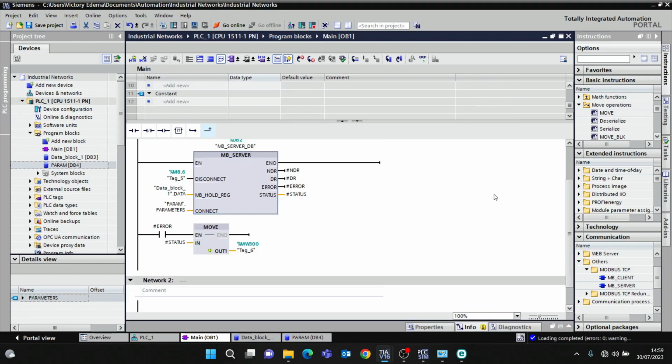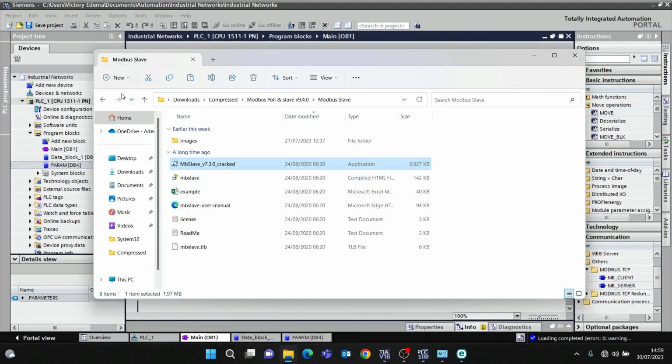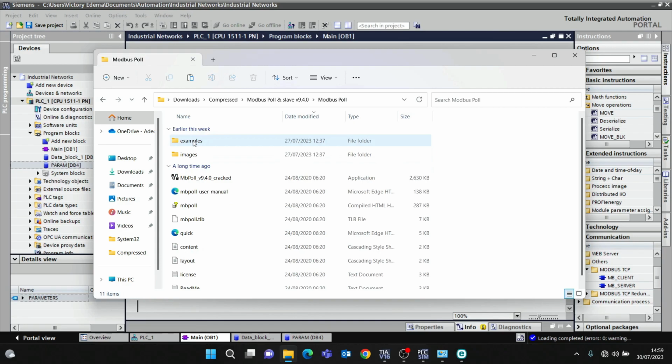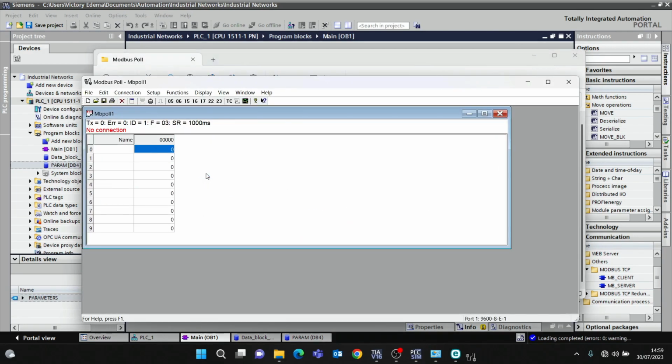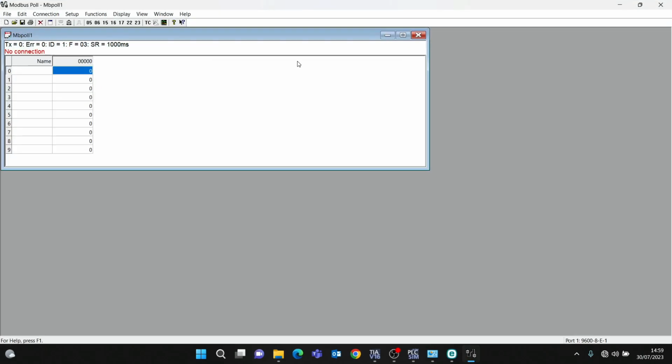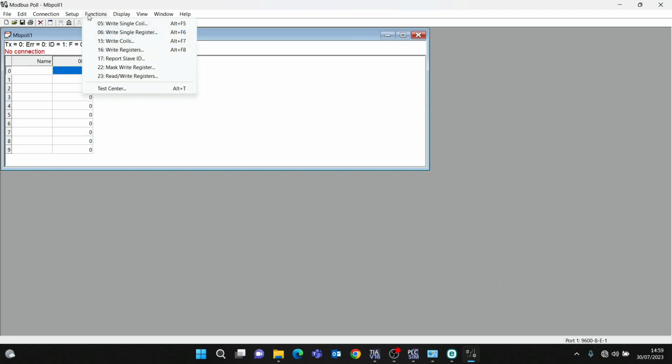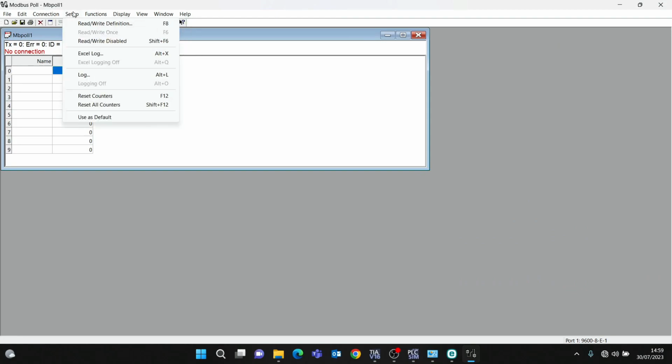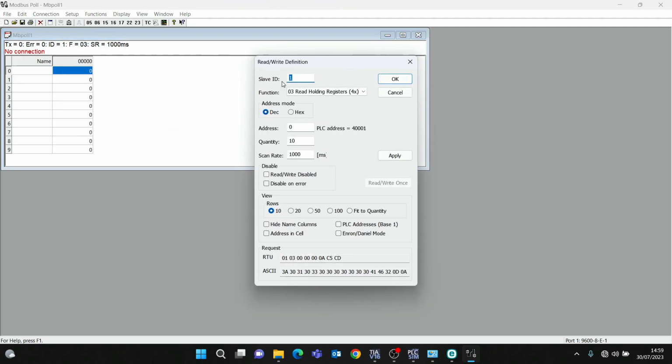Now I'm going to be using a Modbus simulator as the client software. So this could be a PLC device. I'm going to use Modbus Poll as the simulator. Here I will set up Modbus. I'm going to be reading holding registers, which is what I want to read from the PLC.